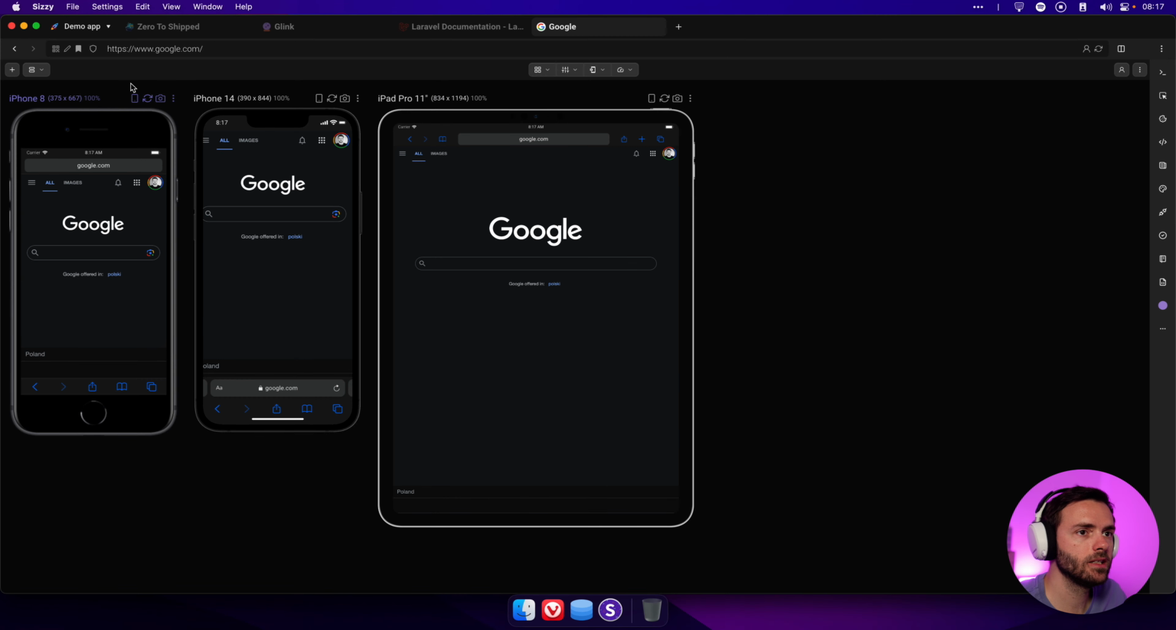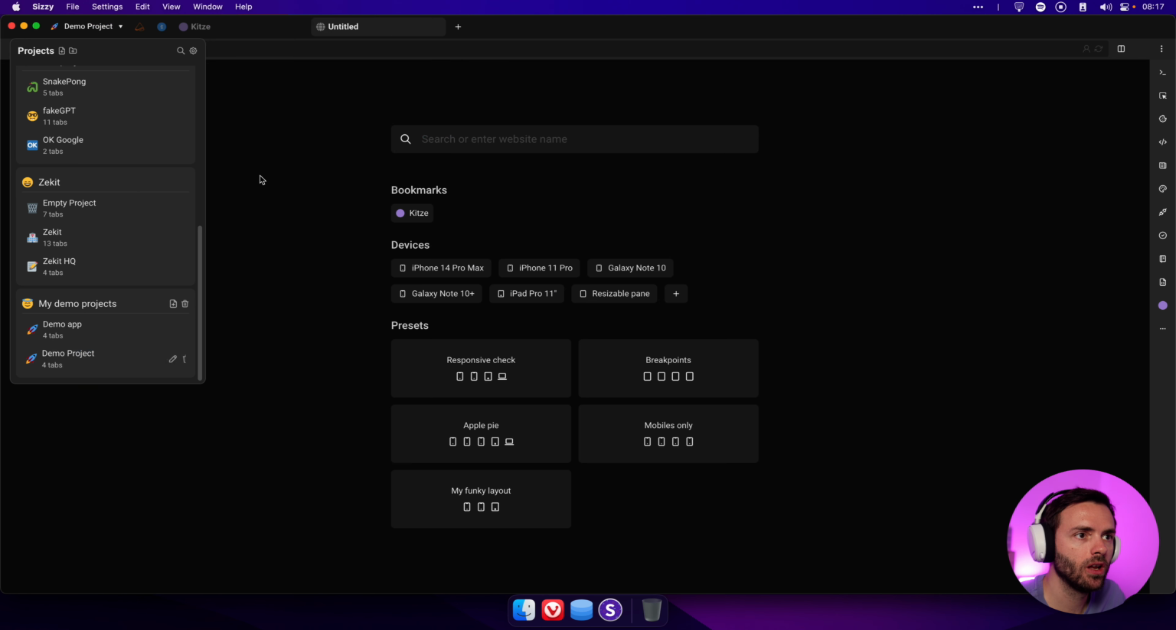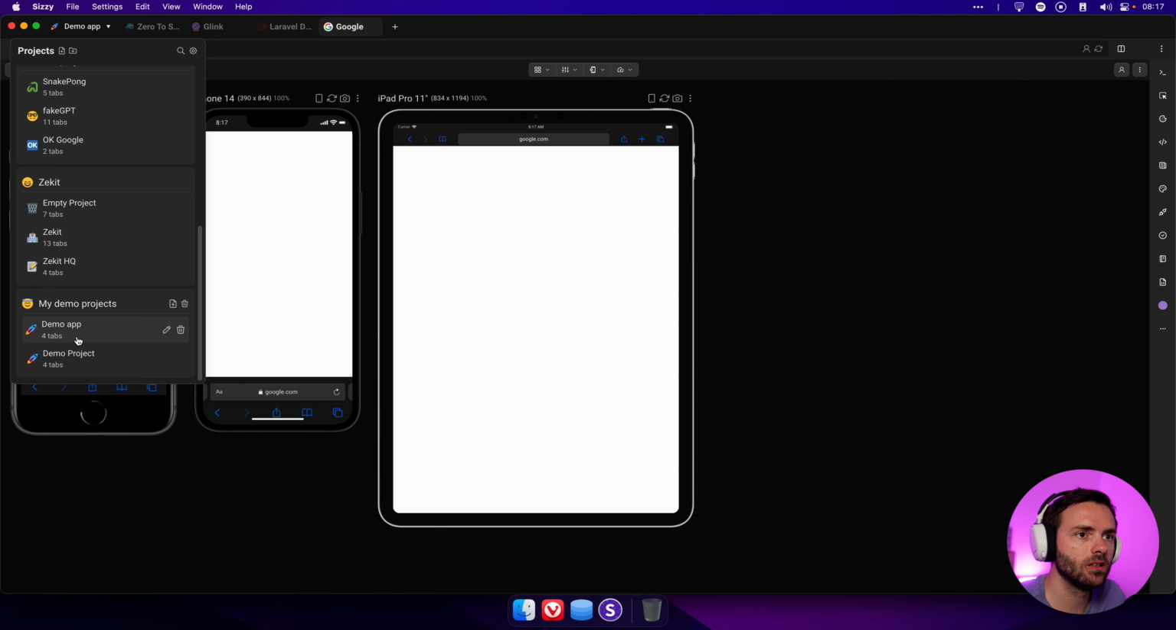Okay, next up we have the project switcher, which we simplified, and instead of having two buttons, one for managing, one for switching, we just have a single button in the corner that will allow you to see all of your projects, organize all of your projects, and switch between your projects. So you can see that currently demo app is active, so I'm going to switch to demo project. So all of my tabs are going to switch, all of the bookmarks are going to switch, so I can easily go back and forth between different projects. We have all the familiar things.